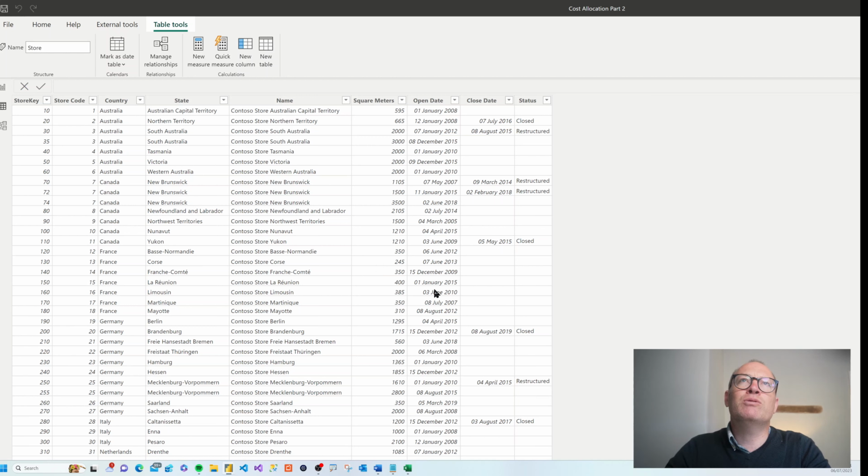For this example, we'll do so any store that's open at the end of the year, so at the end of 2019, will have a share of expenses. If a store has been closed during the year, so by December 2019 it's closed, then we won't allocate any expenses to it. But again, that would be a discussion with the business to decide how we wanted to do that.